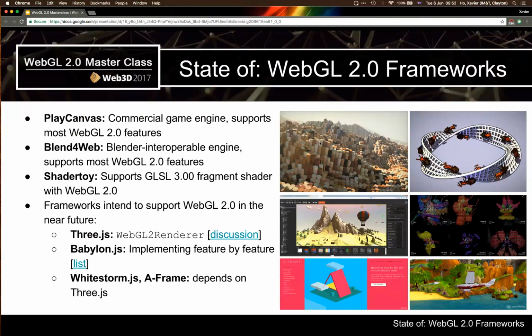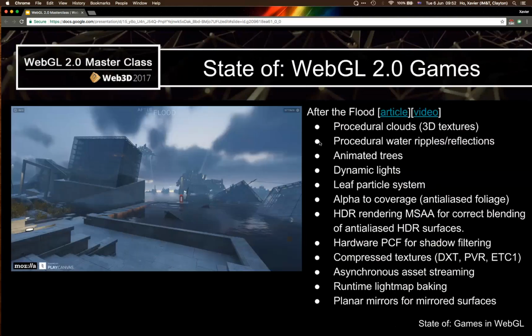Oh, okay, cool. So After the Flood is really cool. As I mentioned previously, it showcases several different things that utilize features from WebGL 2. That includes using 3D textures for procedural clouds, procedural water ripples and reflections, animated trees, and dynamic lighting, of course. The leaf particle system is derived from transform feedback.